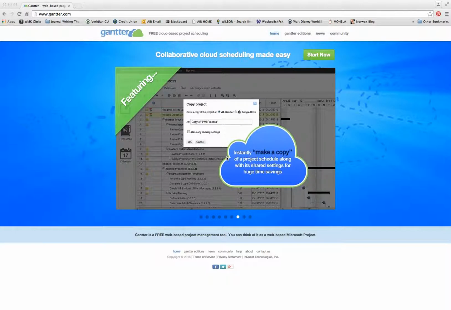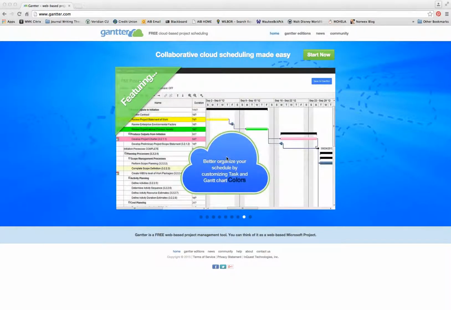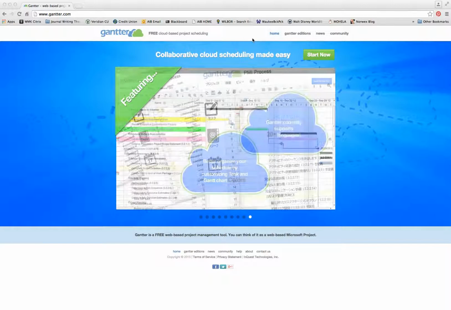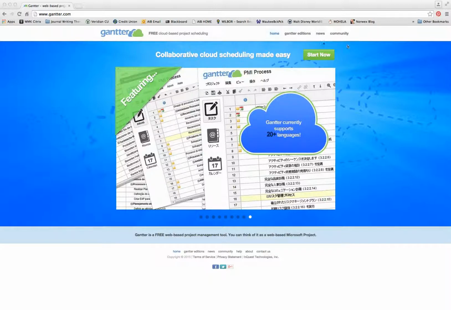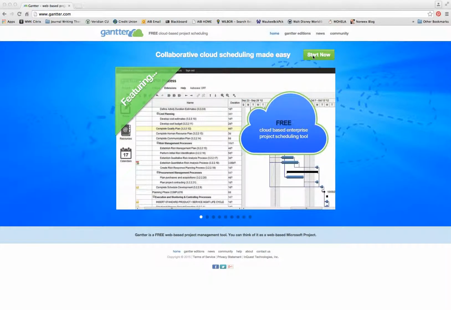Gannter.com is a cloud-based solution to help with your project planning and scheduling. First thing you'll need to do is navigate to www.gannter.com. Once you arrive on this page, as you can see, you can click Start Now. If you're not already a registered user, you will have to go through the registration steps. I cannot show you that today because I'm already a registered user.